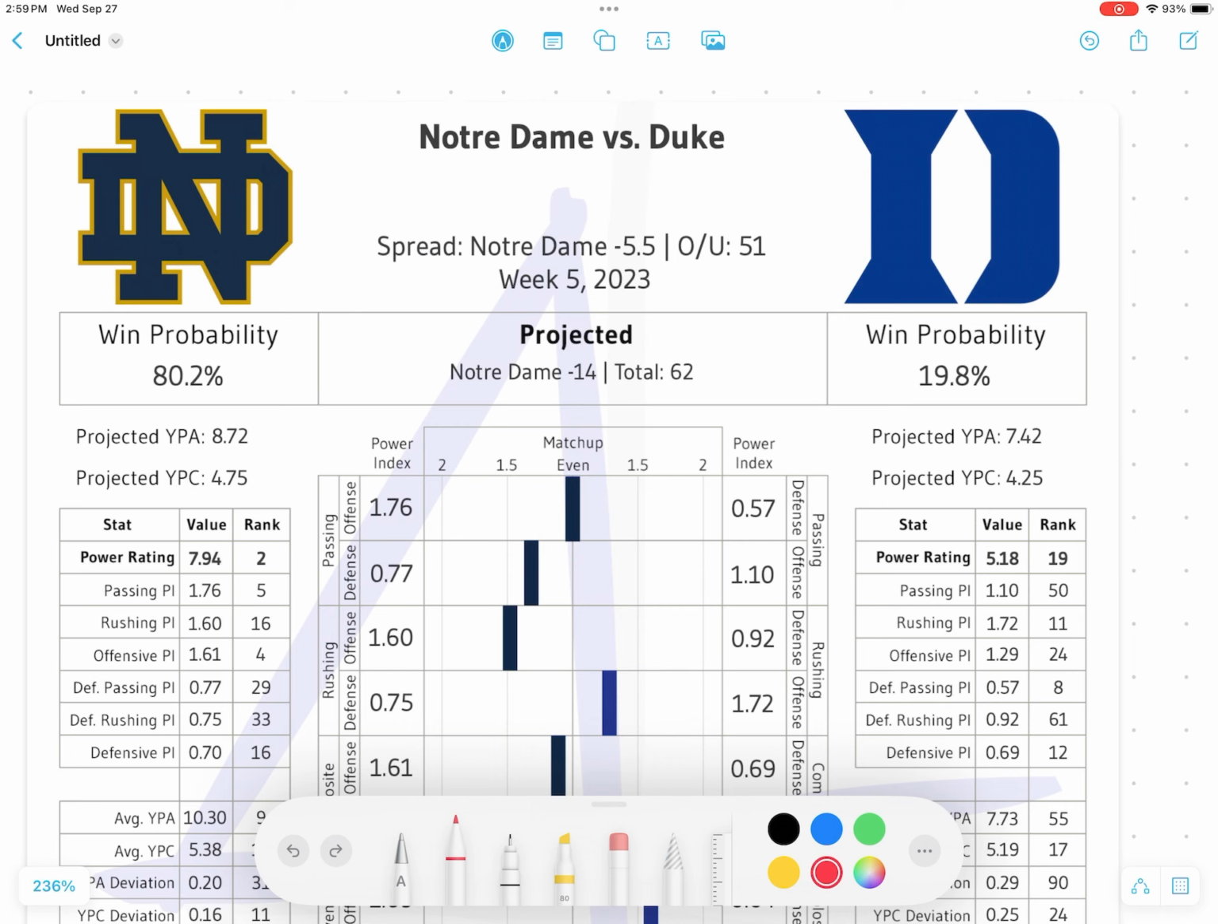Welcome to the game preview breakdown video of Notre Dame versus Duke here in week 5 of the 2023 season. I'm going to walk through the statistics for each team, how the matchups shape up, and where I think the model is keying in to predict its spread.